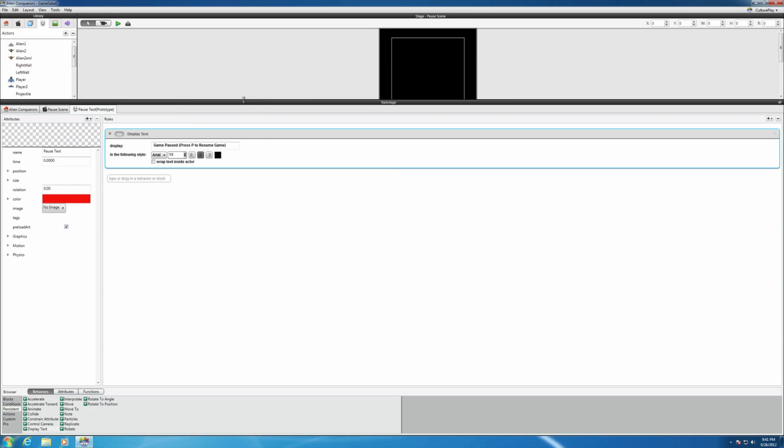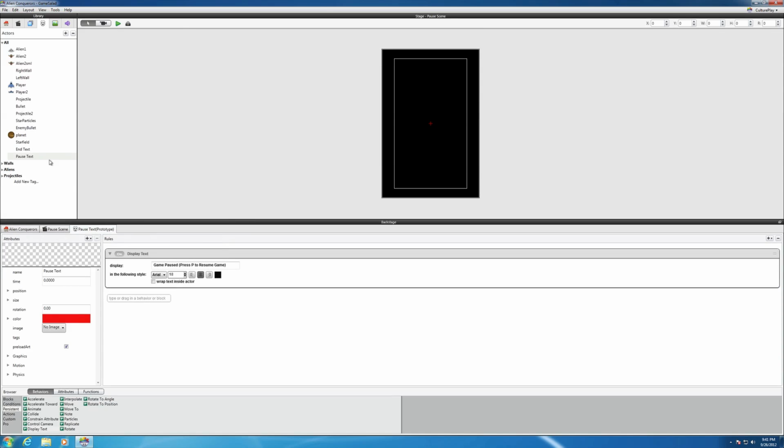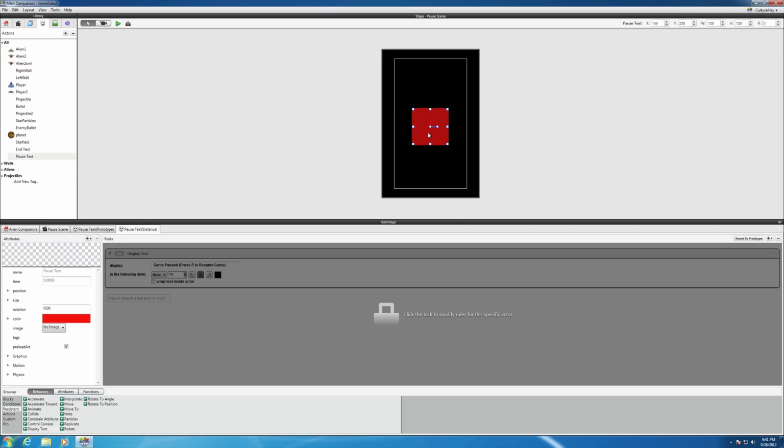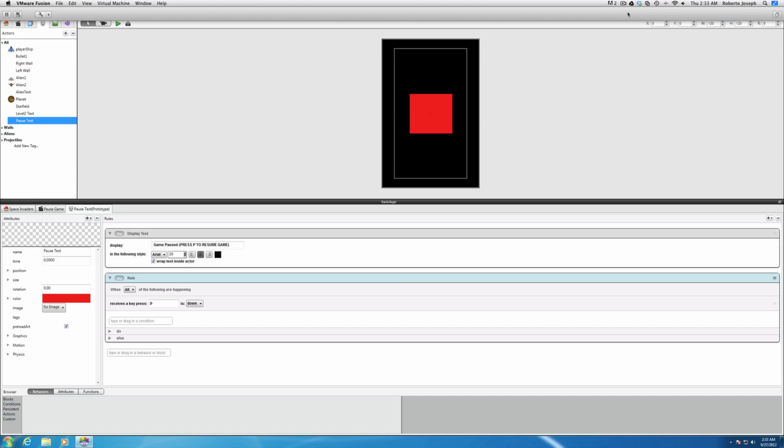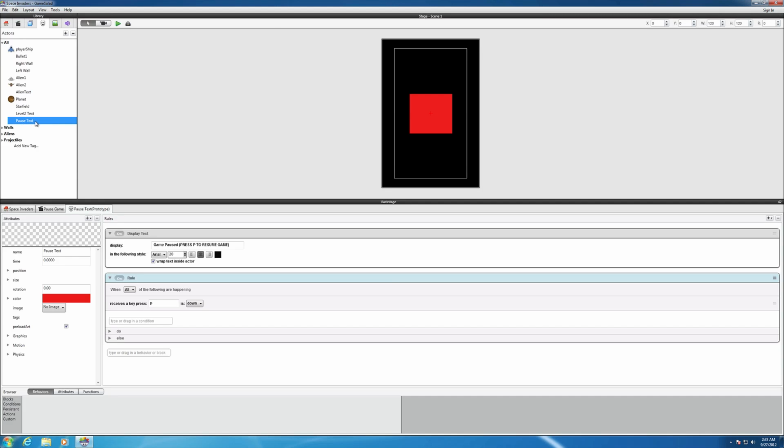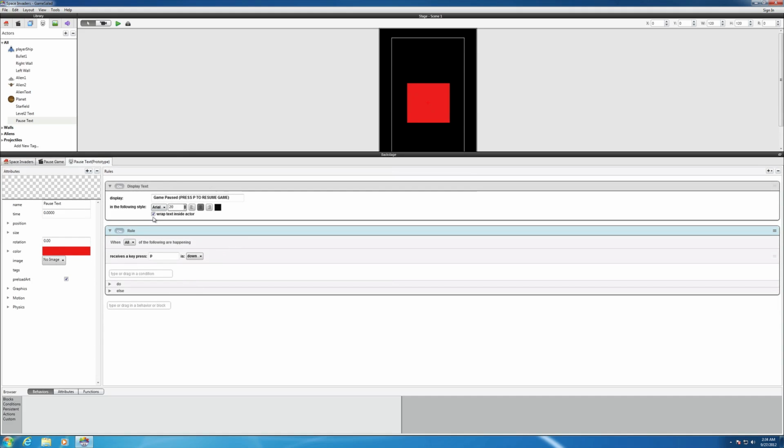Now let's drag the instance of that text onto the page, and when you see that plus sign, that's the dead center spot on the screen. So you can move this around there. Next, select the pause text actor. Now you should have the display text, "game paused, press P to resume game," in here. What you need to do next is add a rule.